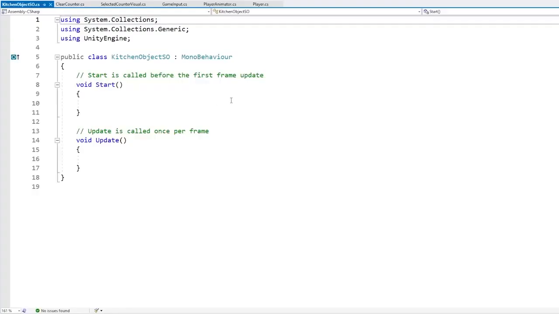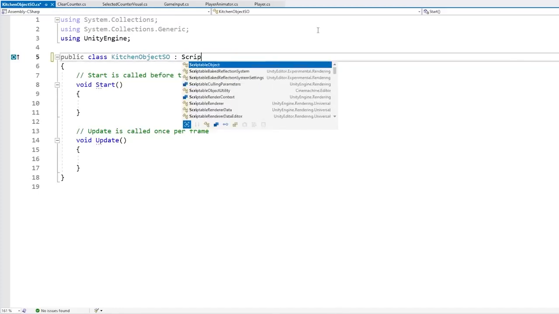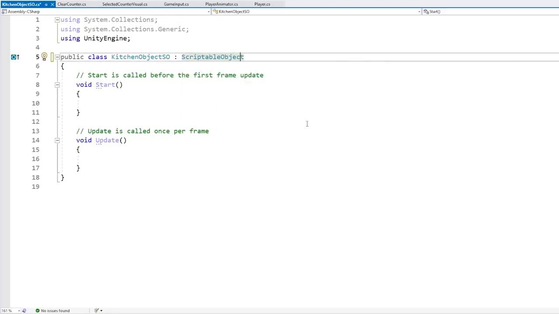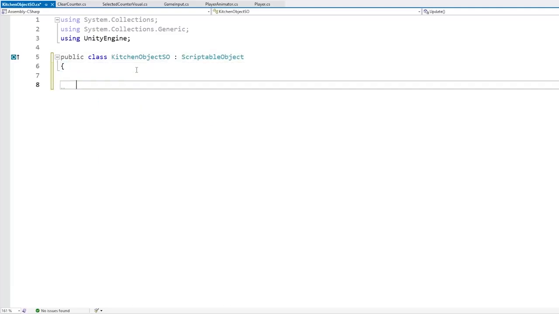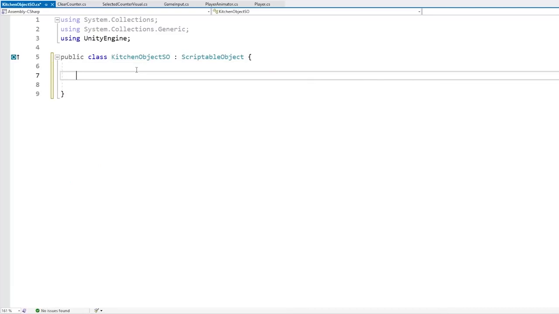And over here, okay, first things first is this is not a MonoBehaviour. Instead, let's extend ScriptableObject. And then technically you can have functions inside a scriptable object, but for now let's just get rid of this, so just an empty class. And over here let's just place whatever fields we need to store whatever data we want. So like I said, first we want a prefab, so let's make a public Transform for our prefab.